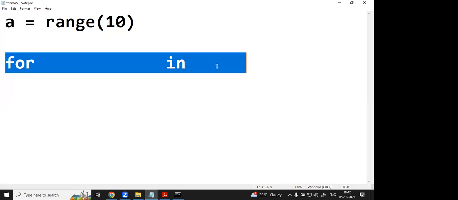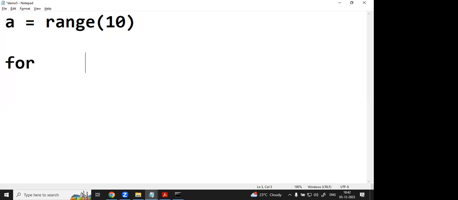Syntax. Can somebody tell me? I'm writing for. Immediately what do I need to write? In. You have to remember that one. Good. Next, after in, provide the colon symbol. What symbol do you need to provide? Colon symbol. So the first one: for, in, colon. Very good.